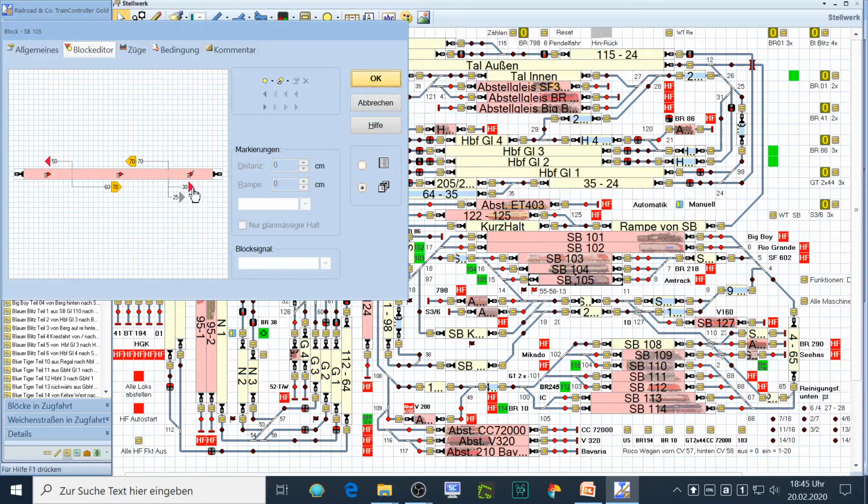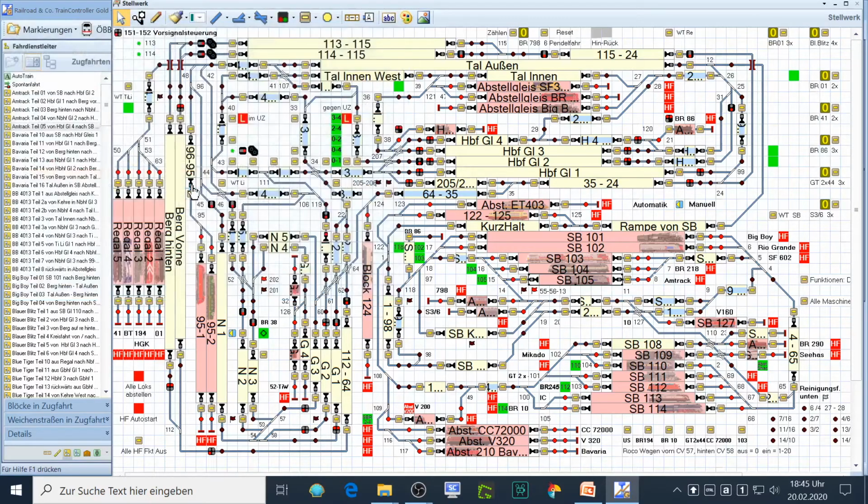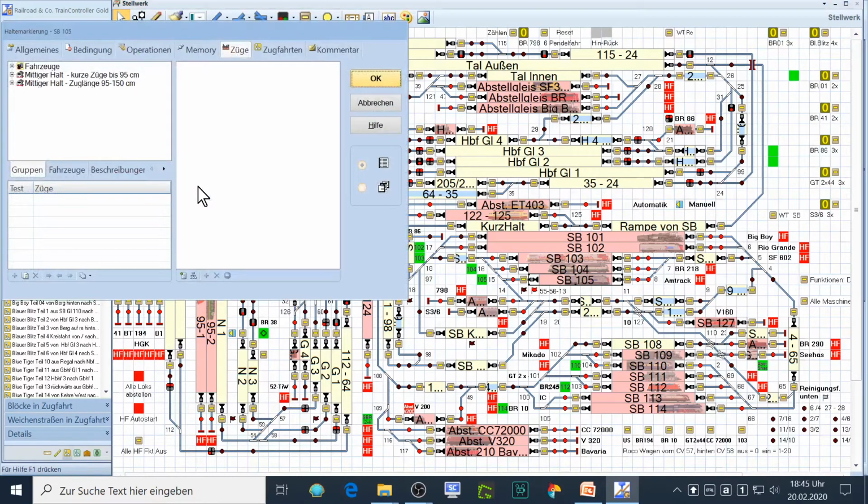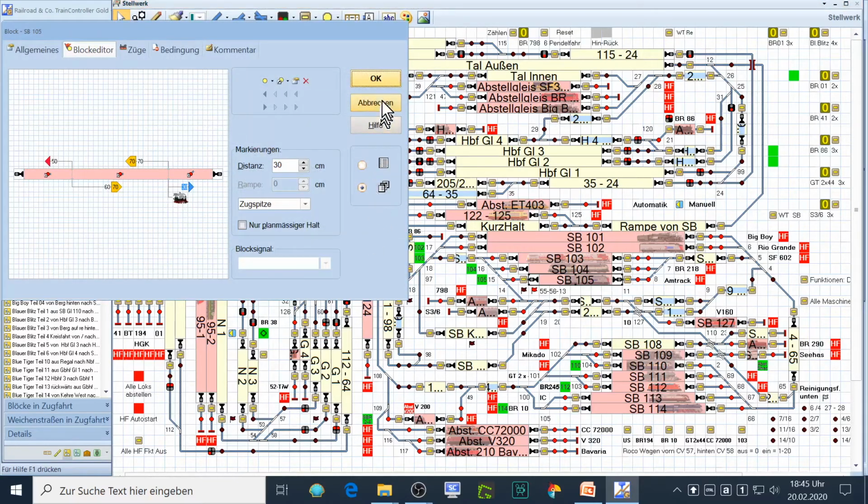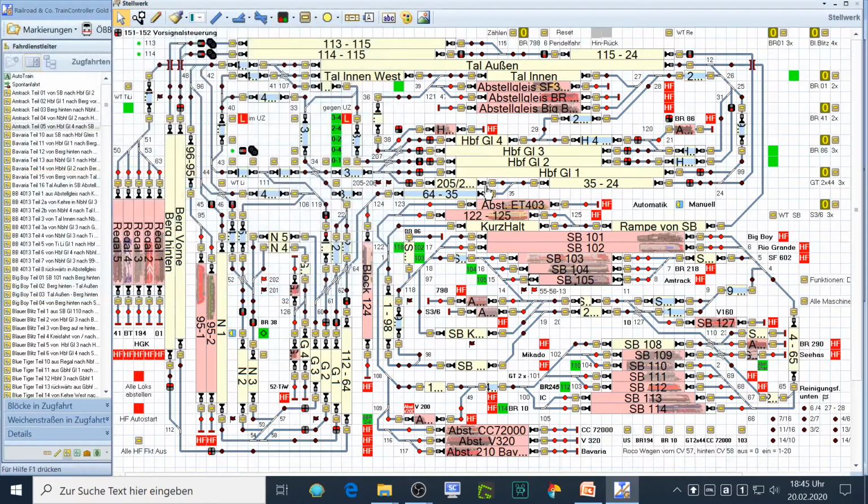And here at the red point, this is the stop point, and the stop point is 30 centimeters after the third section has started. So once the train is ramping down its speed, it starts to go into this third section, and after 30 centimeters there is a stop command to the train. And all trains will come to a halt in here.